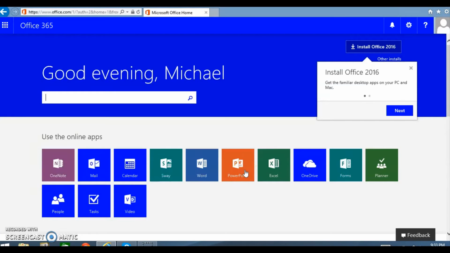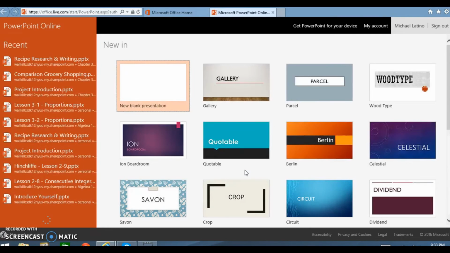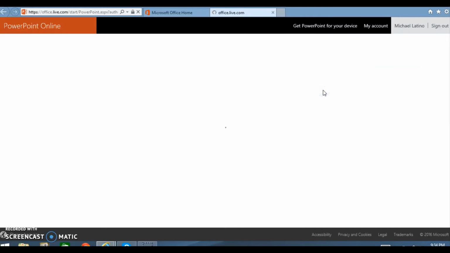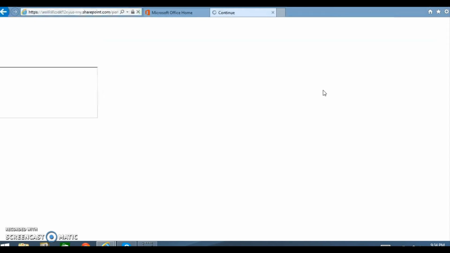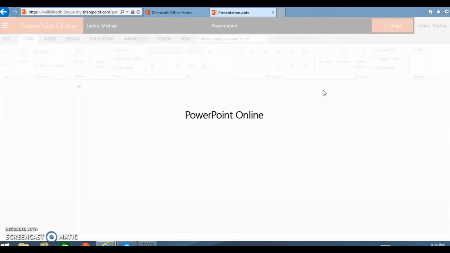Okay, so once you're into Office 365, you're going to click on PowerPoint, and PowerPoint will come up. And you can choose any background you want. Make it as fancy as you'd like. A lot of times when you pick a particular one, like let's say I pick Parcel, it will go to it immediately, but sometimes you can change up the colors and such.